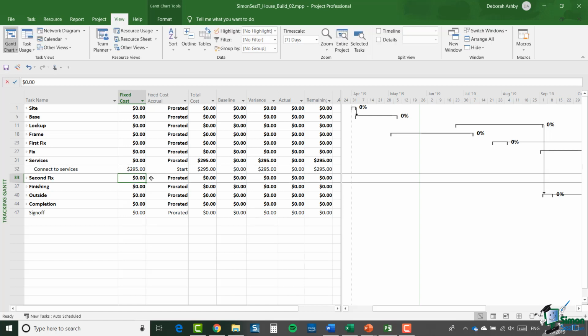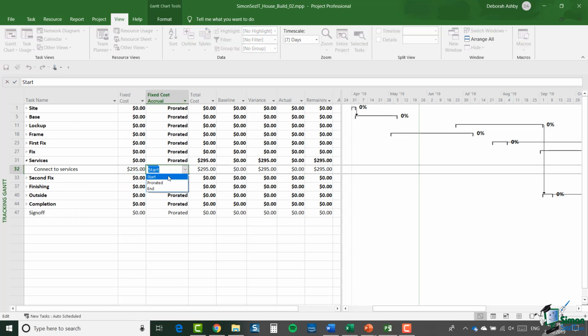Now, we also have the question of how this cost is accrued, and I'm actually going to look at cost accrual in the next section. But for the moment, I'm going to record this cost as being accrued at the start, which is what I have as my default option just there. Now, notice that this task now has a total cost of $295. And the baseline cost, as we haven't saved a baseline here, is $0. So at the moment we have a variance of $295, and the remaining cost to incur is also $295.